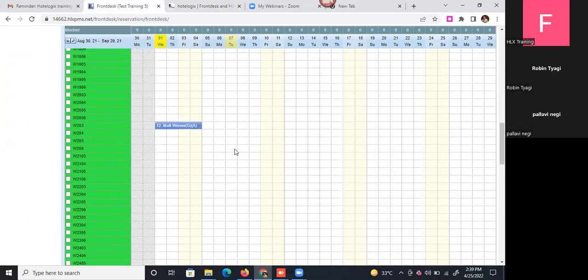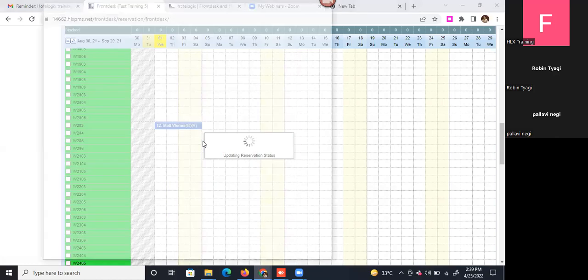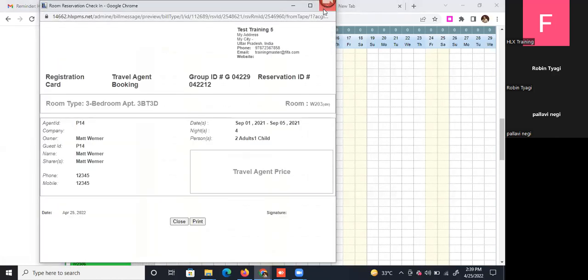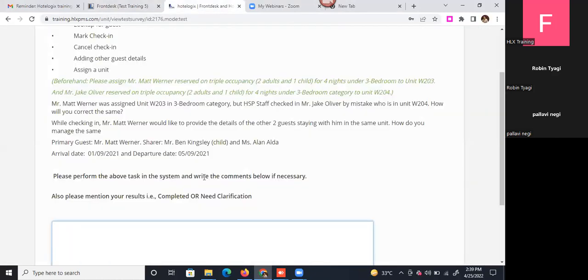So we were actually supposed to do a check-in for unit W203. So we will just right-click and use the option of check-in. And now the check-in is done. And the color coding has also changed. Now the next part of the scenario also says that Mr. Matt would like to provide the details of the other 2 guests.